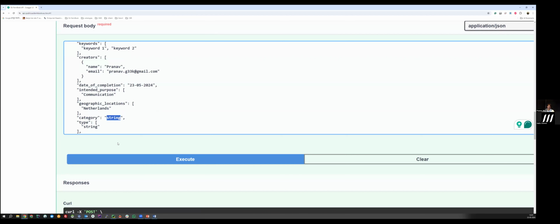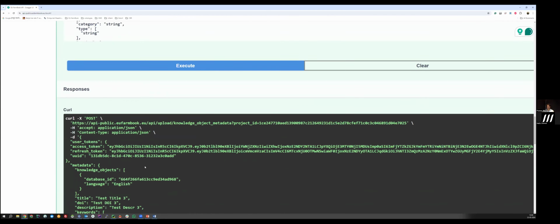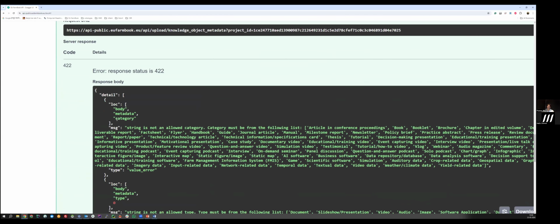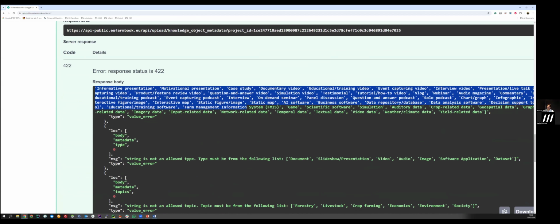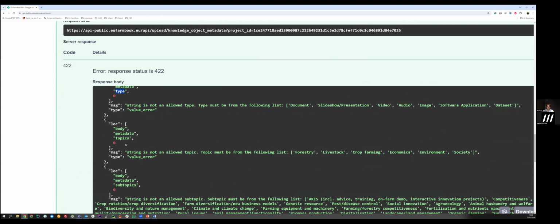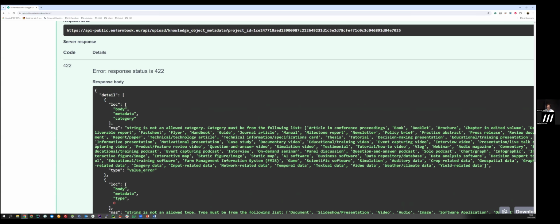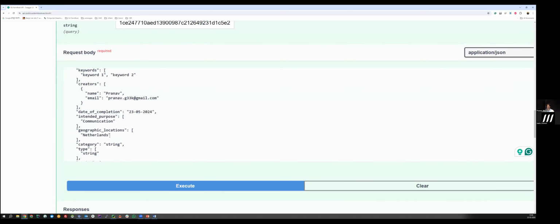Now category. Okay, so let's say you have filled everything here properly and you click on execute. Let's see what happens now. The response that we receive here, yeah, see, the response which was there before of languages, database ID, completion date, it has gone now. So now the error is for the category. It says that string is not an allowed category. It must be from these categories. Same comes for type. Same comes for topics. Okay, so you have to choose from the appropriate values which are allowed in the API.